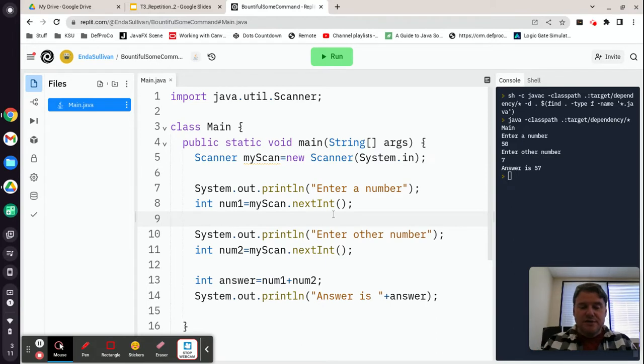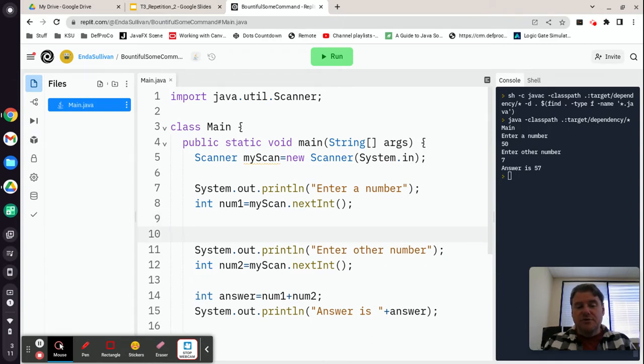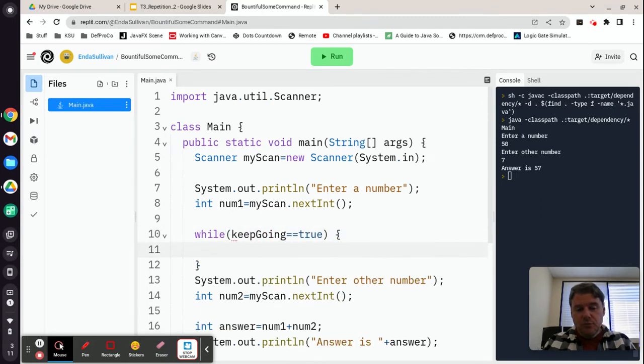So what I'm going to do is get rid of the prompt for the second. Actually, that's not true. I'm not going to get rid of that at all. I'm going to put a loop around this second number. So what I'm going to say is while continue, I'll call it keepGoing. While keepGoing is true, then we're going to keep asking them for numbers.